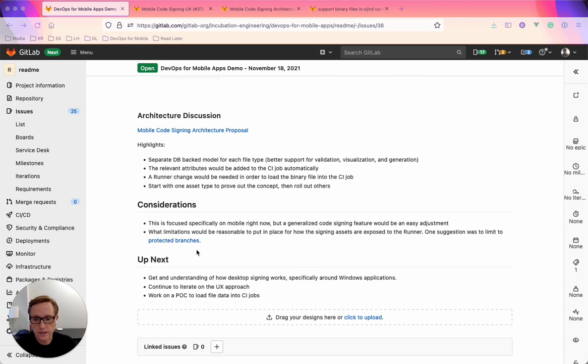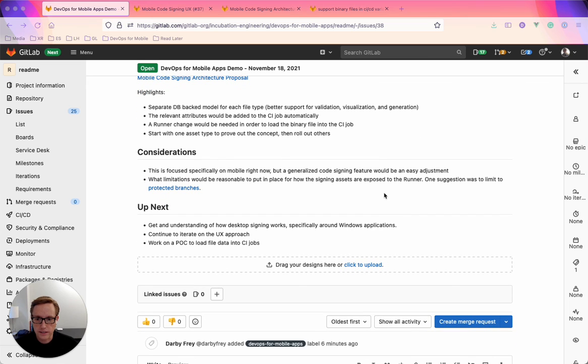So up next, there are three things I want to focus on over the next iteration. Taking a little time to understand how desktop signing works in Windows and seeing if that could be added into this without too much additional complexity. And then continuing to iterate on the UX approach and starting to work on a proof of concept to see if we can get this whole thing working end to end for a test use case. So those will be the next items coming up.